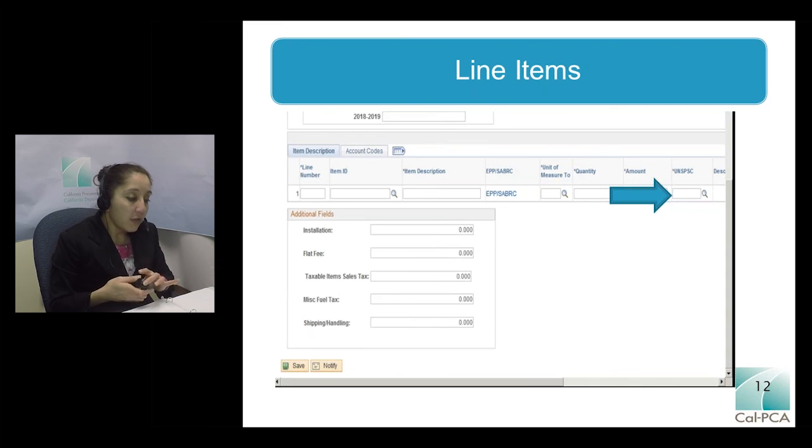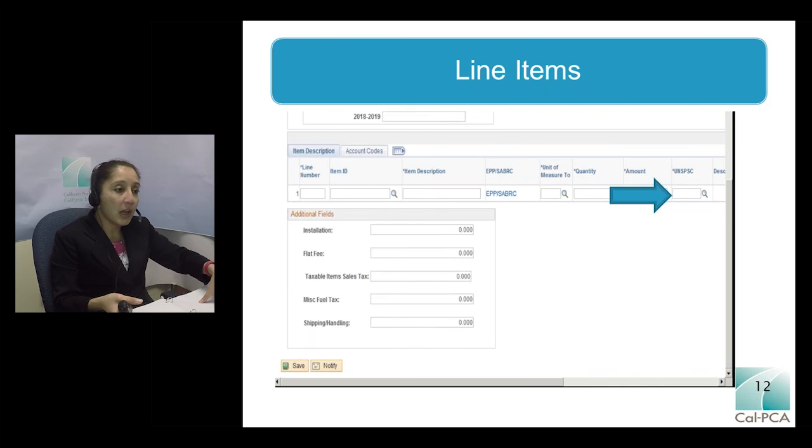Now, if you are a transacting department, what do I mean by transacting department? You're creating your purchase orders within Fiscal. Okay? You are not going to have to worry about Scprs. Why? Because your reporting automatically comes from the creation of your purchase order in Fiscal.